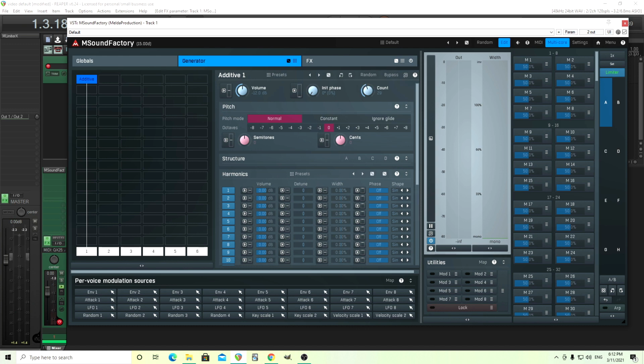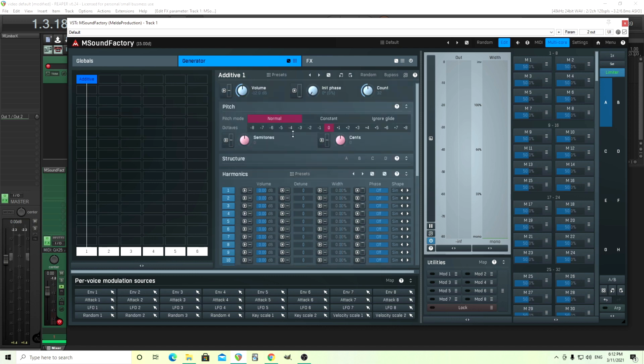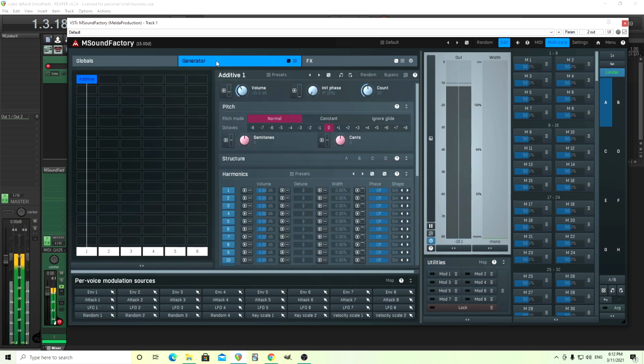I'll turn the harmonics up to 32. You can do as many as you want. I don't want to use too many because it's just going to use more CPU. But turn this down. This is what it sounds like. Actually, I have the octave way lower here. There we go. So that gives you an idea of the sound.